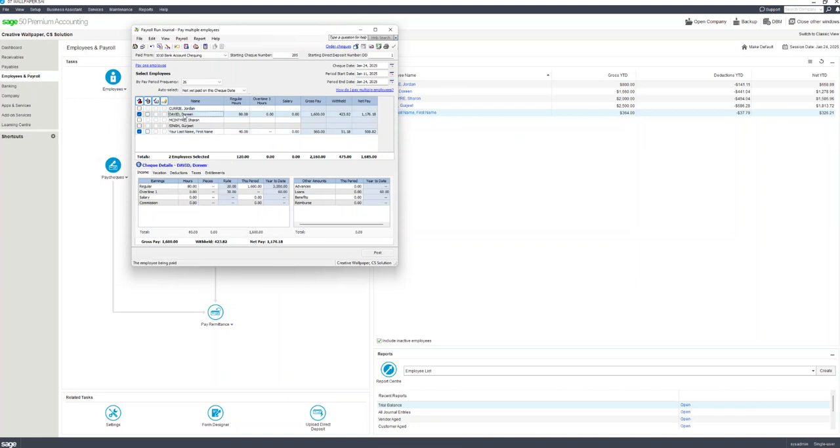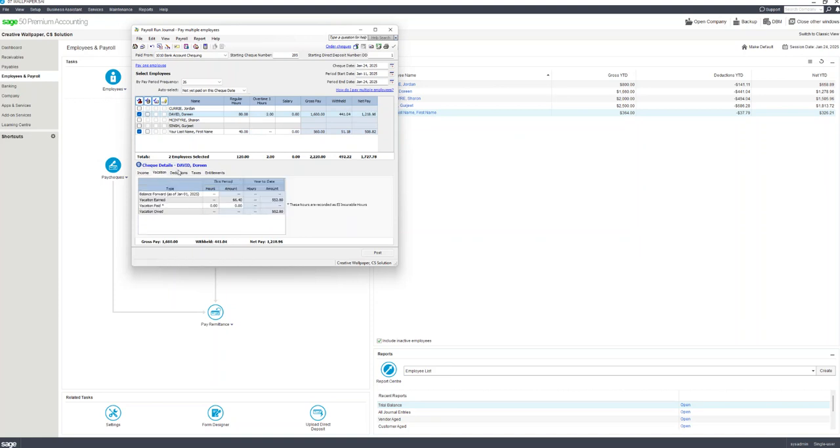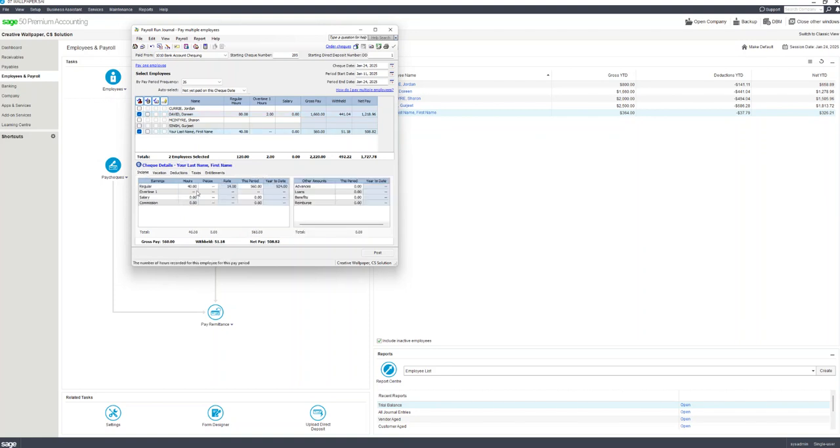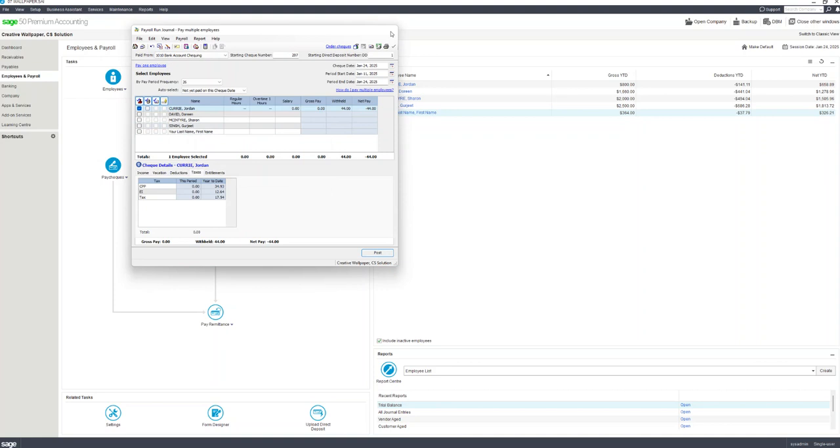So let's start with David. He worked 80 hours regular, and then he worked 2 hours overtime. Okay, and then everything else remains as it is, nothing changes there. Taxes, nothing changes. Then you go into your last name, and here you worked 36 hours and nothing changes on these ones. Okay, and then you check the net amount and then you click post. So now you paid David and your last name.